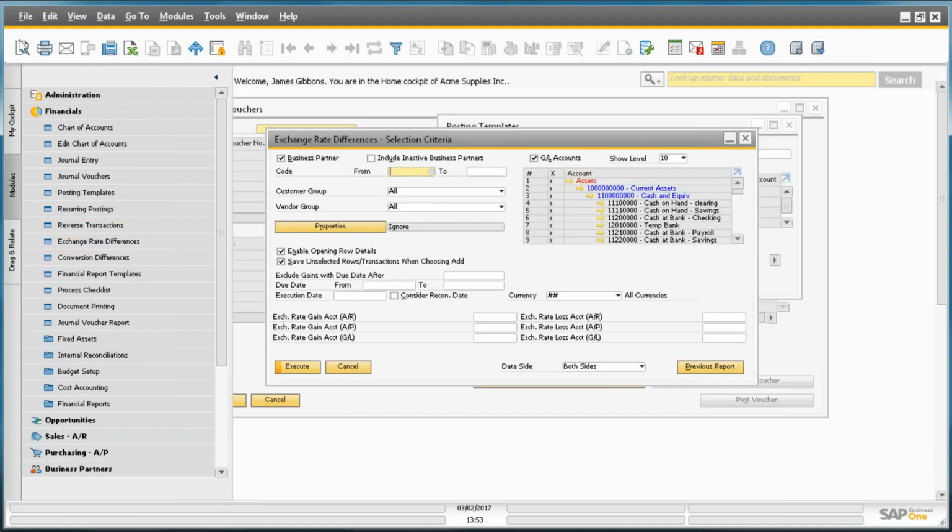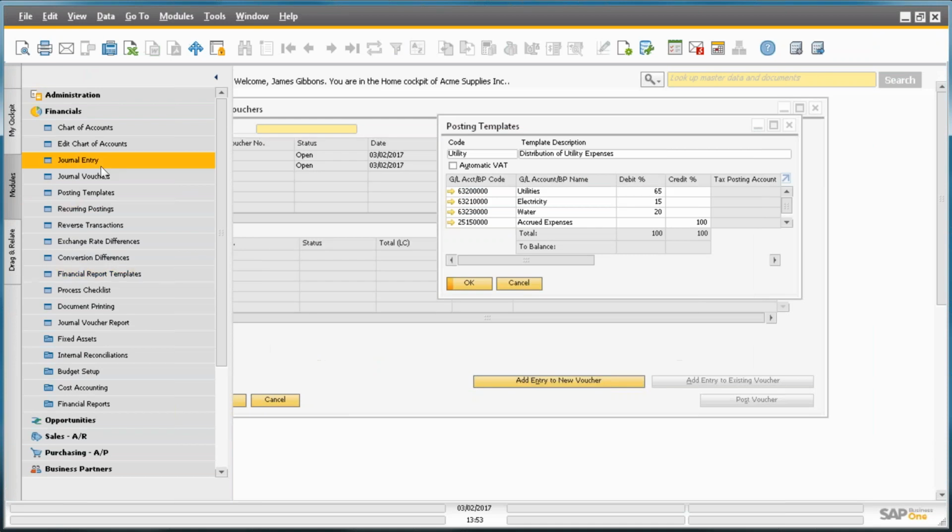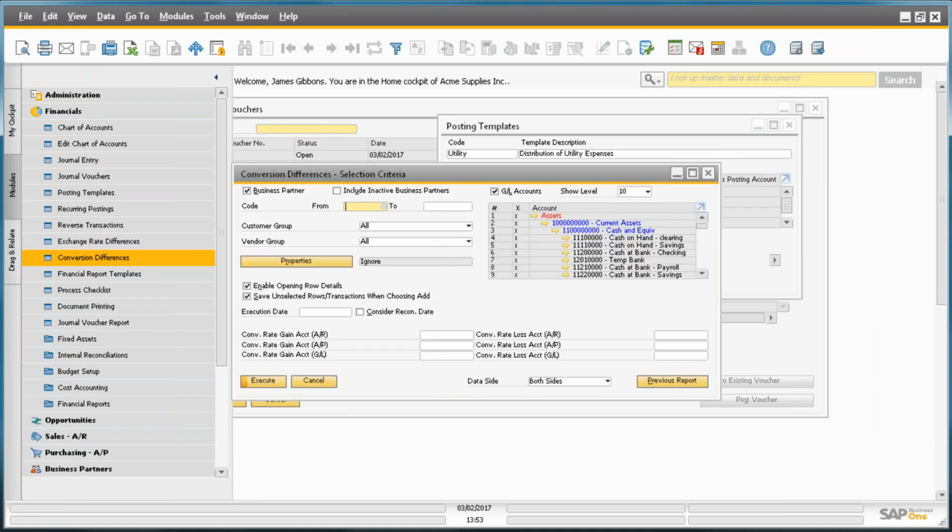Exchange rate differences. Here, this allows you to reconcile the differences between your foreign currency account and your Canadian currency account. What it does is at the date that you set the exchange rate, it revalues and sets up the variance, the difference between the accounts, and balances them out. The conversion of differences, this is where you actually convert the differences to the amount that you want it to have. You can do it either at the business partner level or the GL account level.